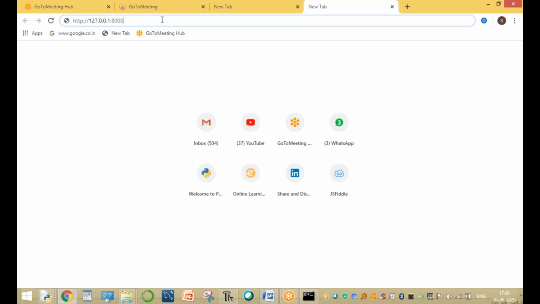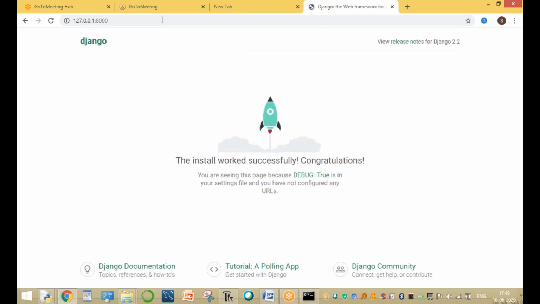Please wait. Automatically the Django program is executed. Django is running and the first application is executed. The install worked successfully. Congratulations! You are seeing this page because debug is true. This is a simple application created and executed. One project is created and executed without any code.